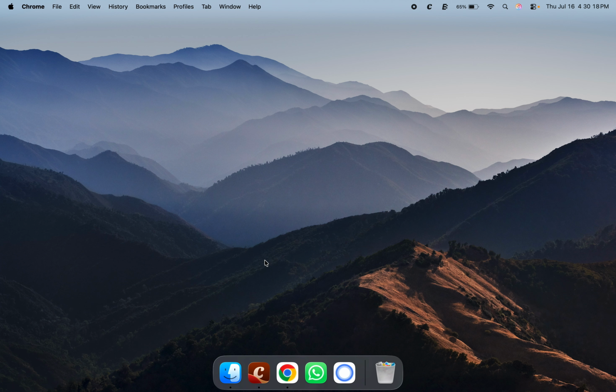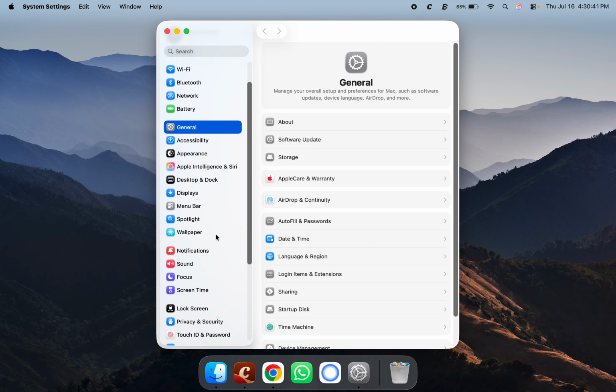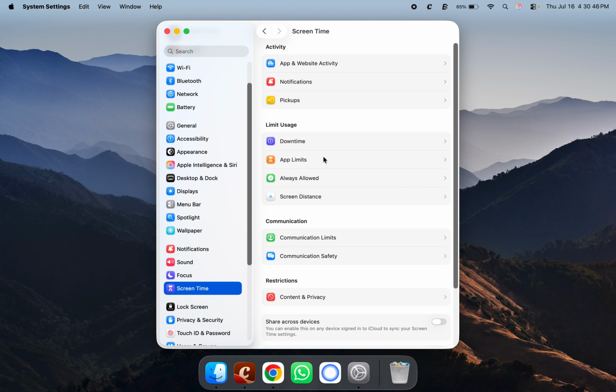This is ideal if your daily routine stays fairly consistent, and you want screen time to work without requiring any further adjustments. So if you would like to set a daily app limit, first click on the Apple logo and then choose System Settings. Now in the left side pane, scroll down and then go to Screen Time. Here go to App Limit.